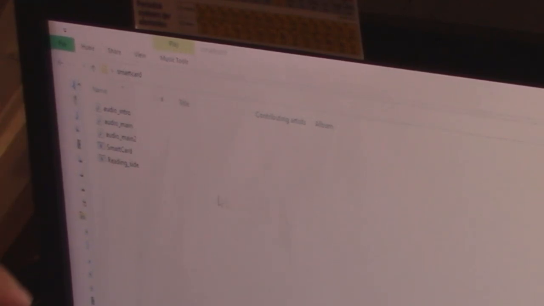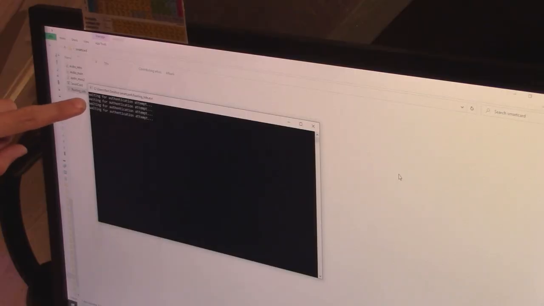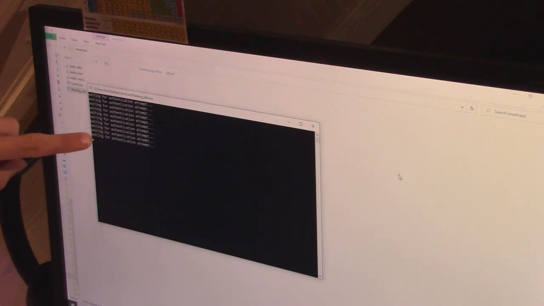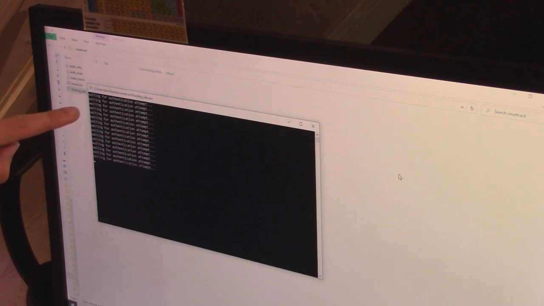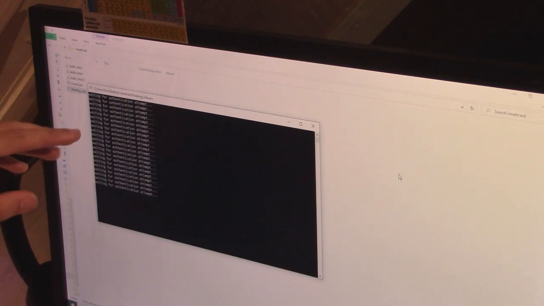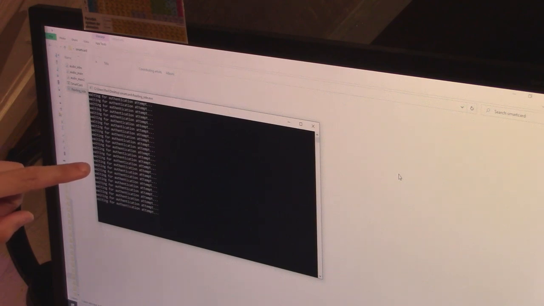So first of all, let's click on this program. As you can see, the program starts printing on the screen, waiting for authentication attempt. Every second, it prints this line. That's because every second, this reading device, or this reading program in our case, is checking if there is a smart card to read. In this case, that's not there because we haven't opened the smart card program. So this is just waiting for a smart card to come in and authenticate.